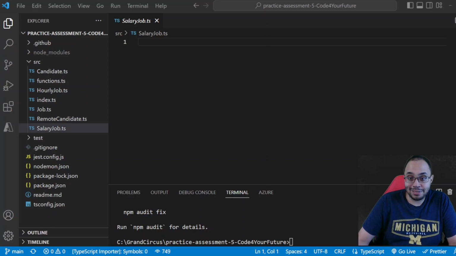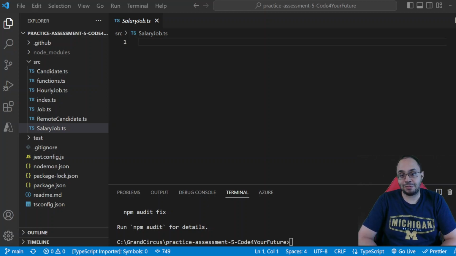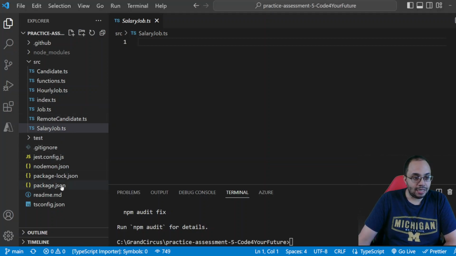All right, let's do this mock assessment. So I've already cloned the mock assessment. Everything is in. I already did npm install, so everything can just be automatically installed. Remember, package.json will include a list of libraries. We'll take a look here.